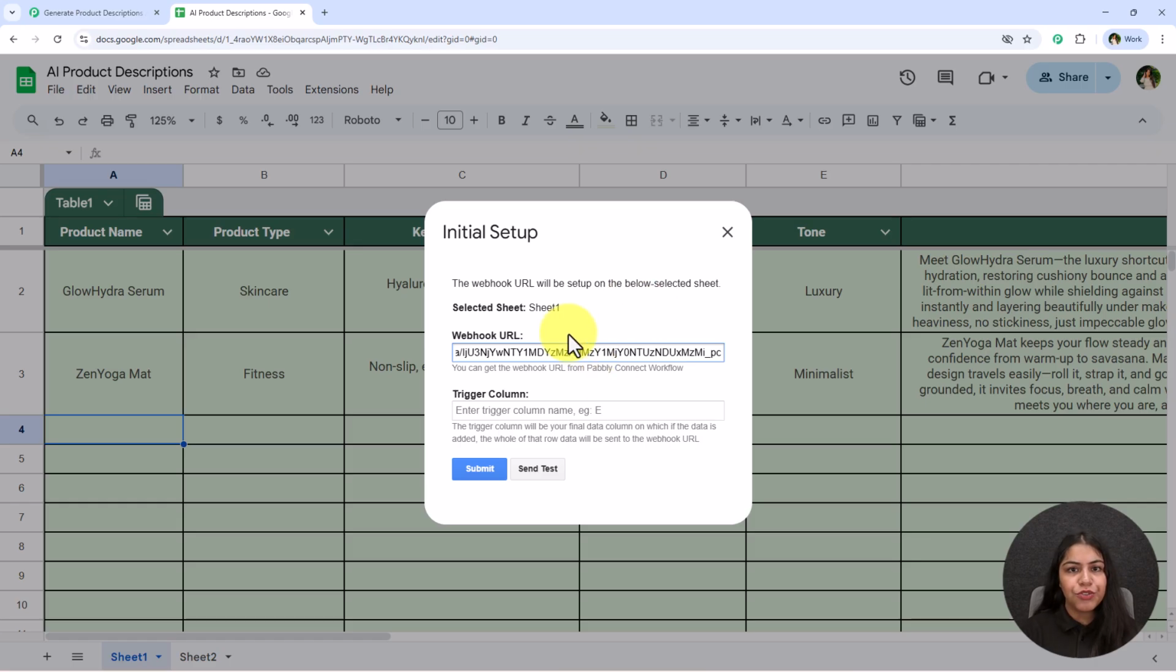And now for the trigger column, we have to enter the trigger column. So the trigger column will be your final data column on which if the data is added, the whole of that row will be sent towards your webhook URL. So for me, I want to send 5 details towards my webhook URL. So I'm going to keep my trigger column as E because I want to send product name, product type and this till tone. But if you want to send 4 details or 3 details, you can keep the trigger column as D or C according to your own spreadsheet and your own choice. Now after entering this webhook URL and the trigger column, we have to click on this submit.